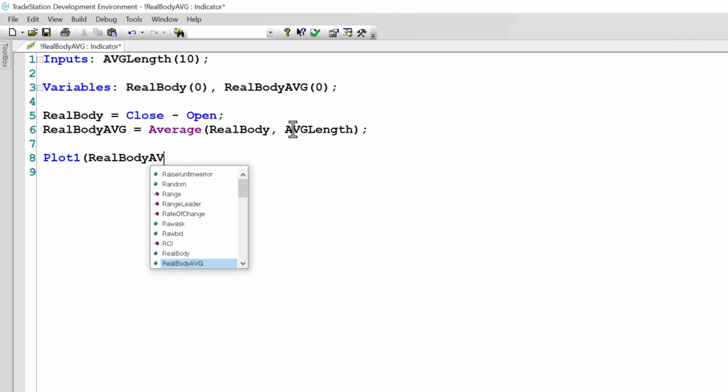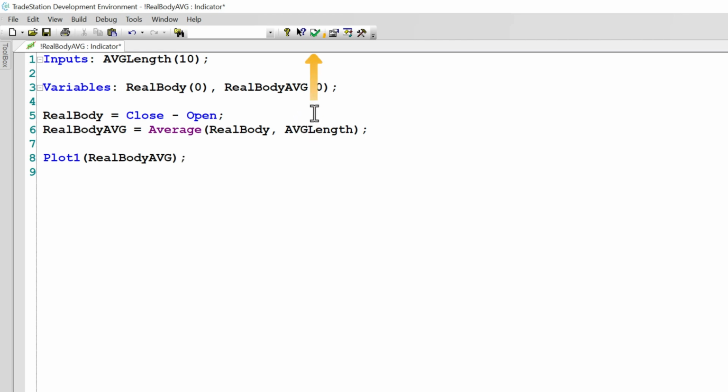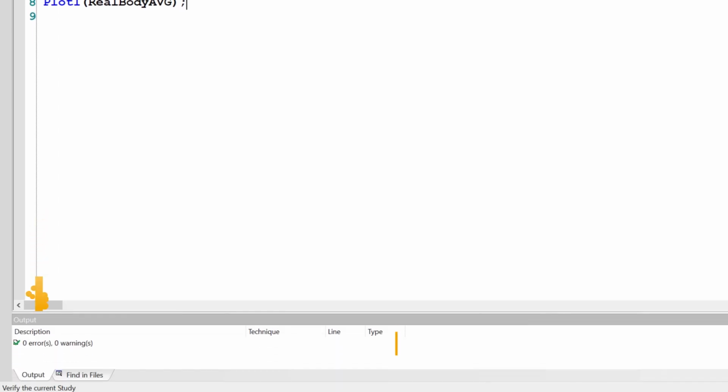Let's verify the study using the Verify button on the toolbar. The verification process looks for errors and verifies that all the required components and punctuation are there. Verification is successful, and this time it didn't find any errors. If any errors were found, they would be listed in the output bar at the bottom of the editor.